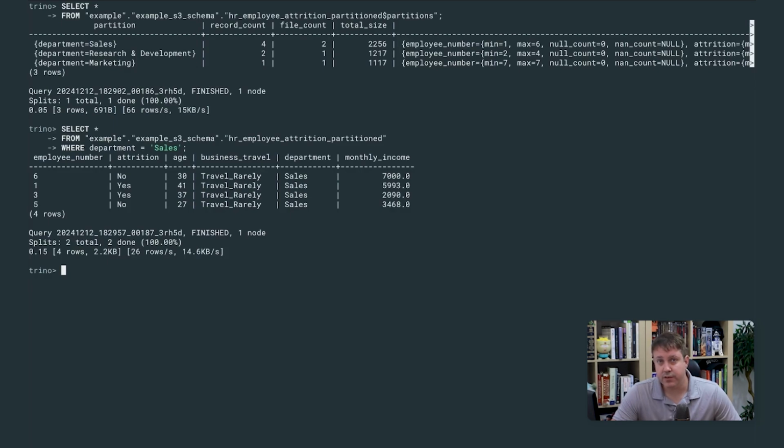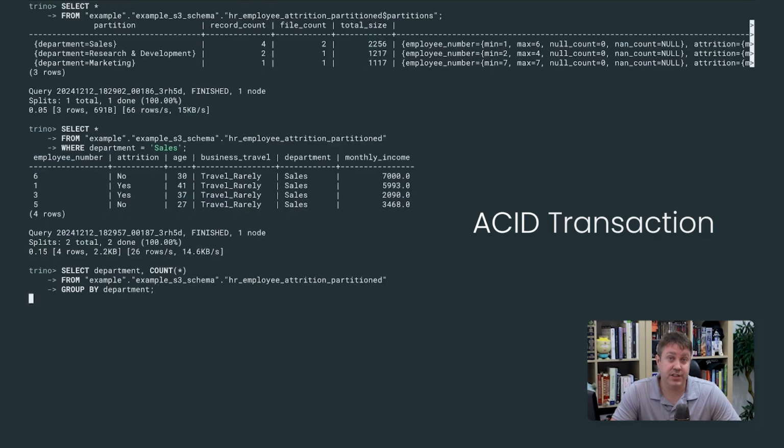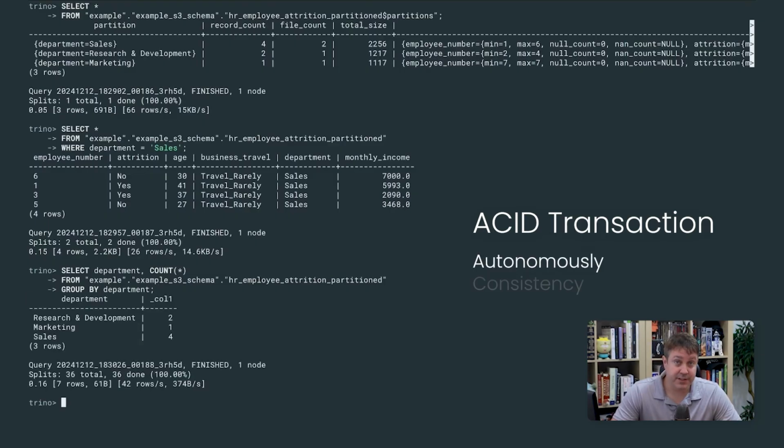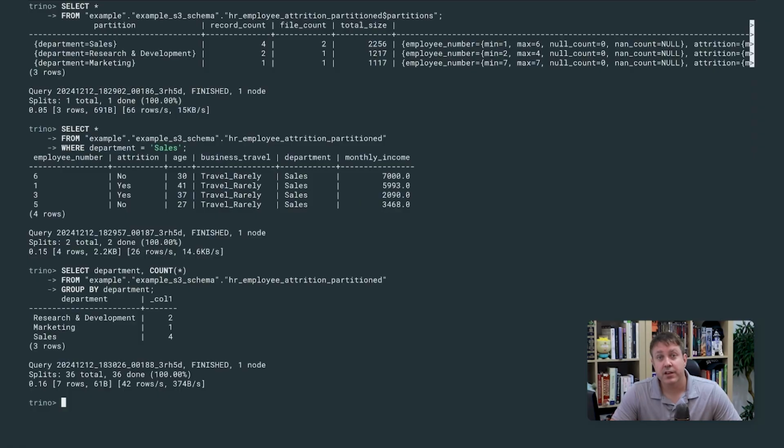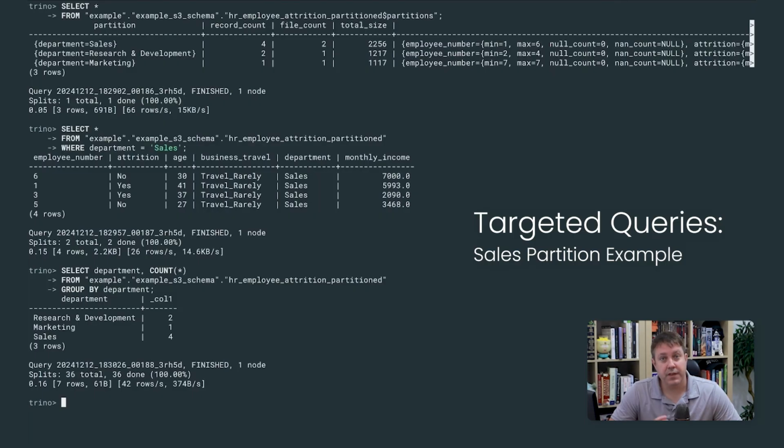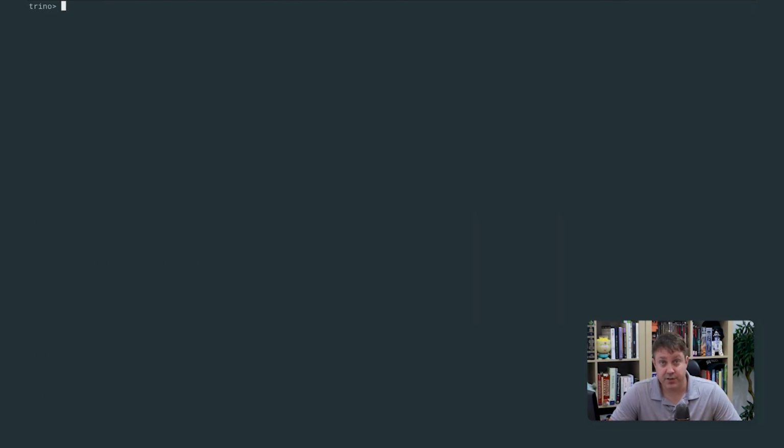Traditional data lakes were built for storage, not transactions, which meant that they lack reliability and consistency. Iceberg solves this with ACID transactions: atomicity, consistency, isolation, and durability. Bit of a mouthful. You'll notice we're querying a specific partition, in this case, the sales partition. And this is where Iceberg's metadata shines, eliminating unnecessary files, reducing query latency.